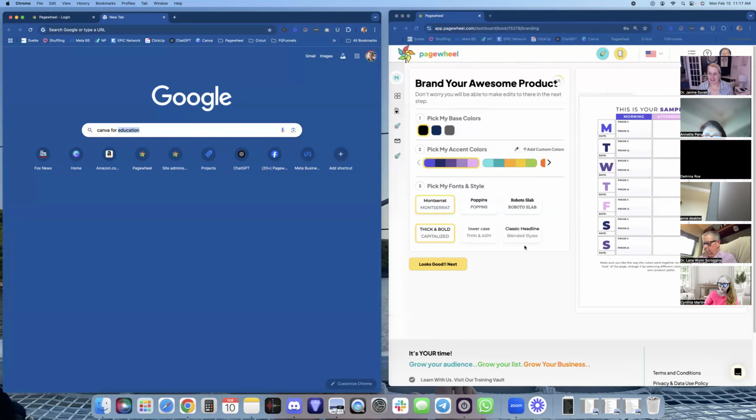Okay, here we go. So when you're making something in Pagewheel, the first step is picking your branding, and these base colors are for your text. Pick your accent colors, and we have a number of ready to go palettes in there that you can choose from, or you can just click on it and make your own.